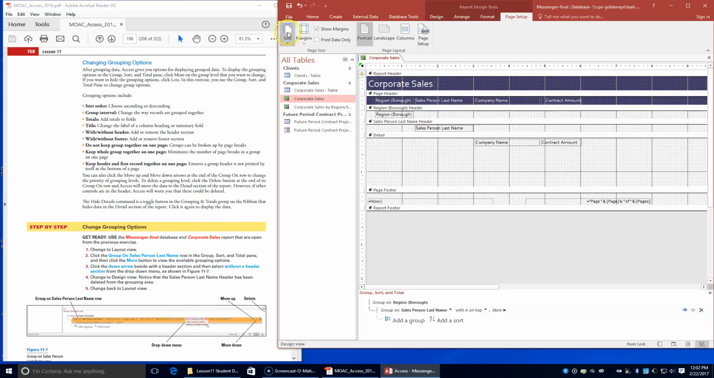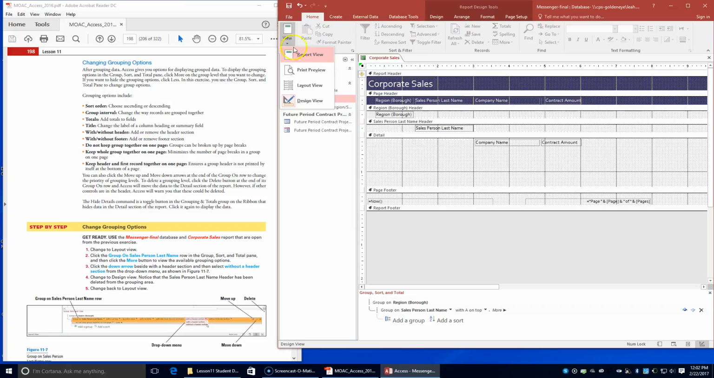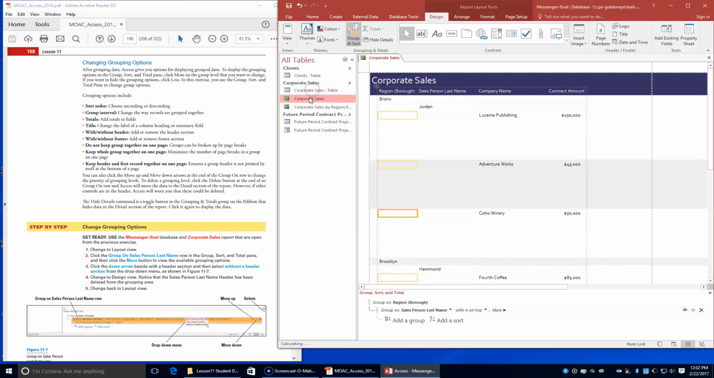So we're still using corporate sales report. It says to change to layout view, so we're going to go to home, view, click on layout view, and it tells us to click the group on salesperson last name row. So click right here on this row in the group, sort, and total pane. To select a row, guys, you click on these little dots on the side. We're going to click on the more button arrow, and we're going to click the down arrow beside the header section.